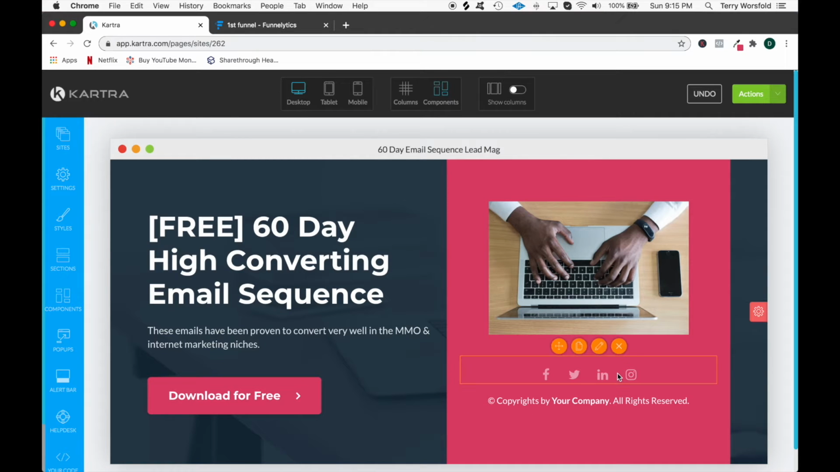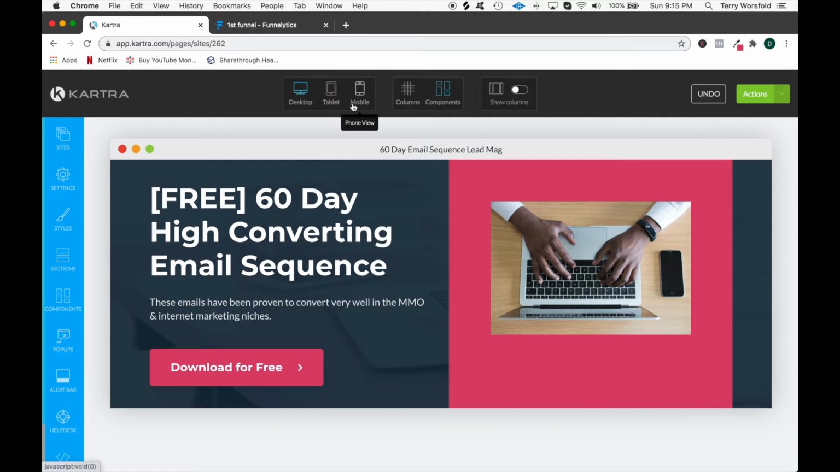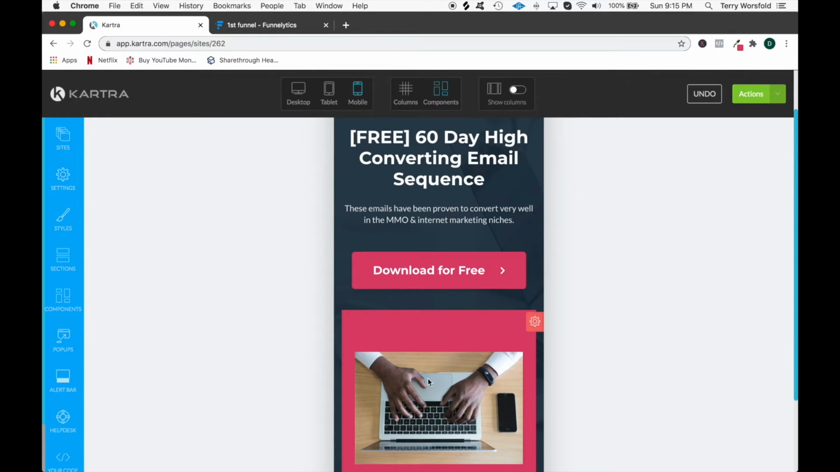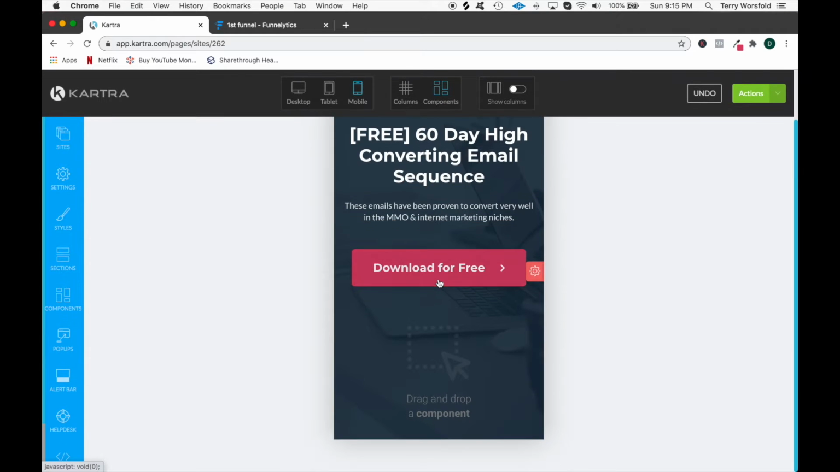Okay, so we're going to delete a couple of these sections. We don't need that. And it's important to know that most of our traffic for this is probably going to be coming from mobile. So you can look over here. You know, we could probably get rid of this altogether. Keep it nice and simple.